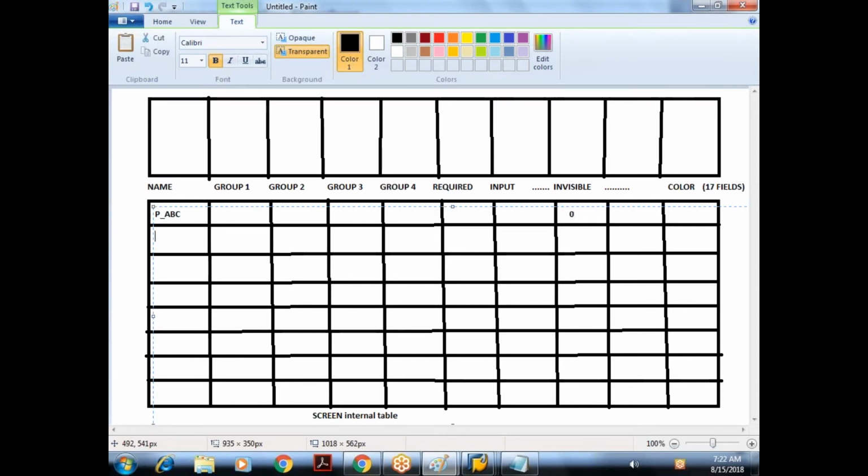What is the next element on the screen? Block. What is the name of the block? BK1. Are we able to see the block? Yes. Why? Because by default the invisible value is 0. Then that block contains 3 check boxes, P underscore C1, C2, all those things. So P underscore C1 also internally contains the value 0. That's why I'm able to see that.